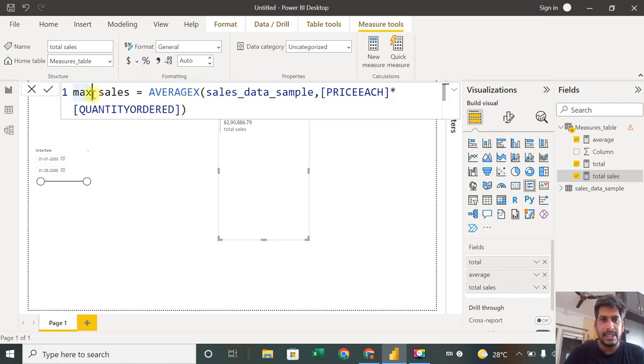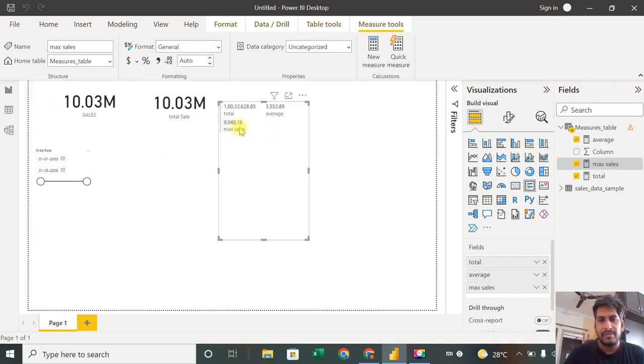So I will just keep it very simple. I will use Maximum Sales, and just say MAXX. Okay, just keep it. So we got the answer, right? The maximum sales we can take from the sales column also, or we can do it like this by using the X formula also.